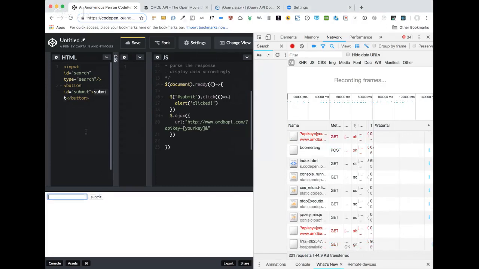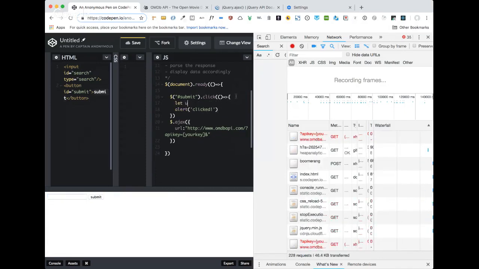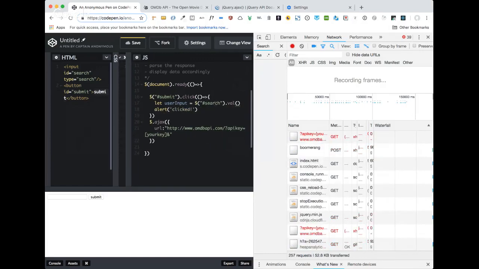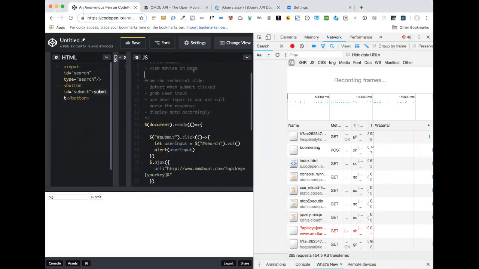Now, how do we get the value of this text? Input has an ID of search. What we can do is create a variable called user input. We'll set this equal to the value of whatever the search element contains. So instead of alerting clicked, let's alert user input. Look at that. Boom, done.